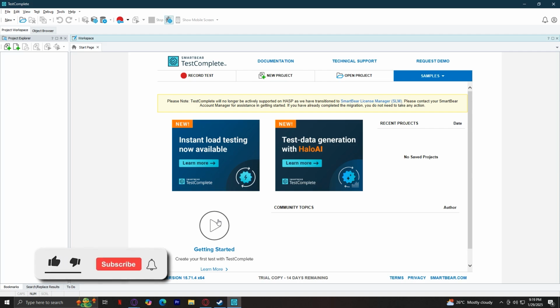Welcome to SmartBear TestComplete, a powerful automated testing tool for desktop, web, and mobile applications. Whether you're a beginner or looking to refine your skills, this guide will help you understand TestComplete's interface, create and run automated tests, use object recognition and keyword driven testing, and integrate with CI/CD pipelines. By the end, you will have a solid foundation to start using TestComplete effectively.